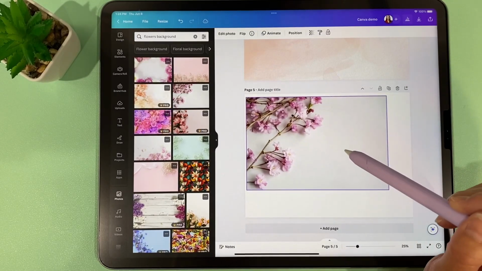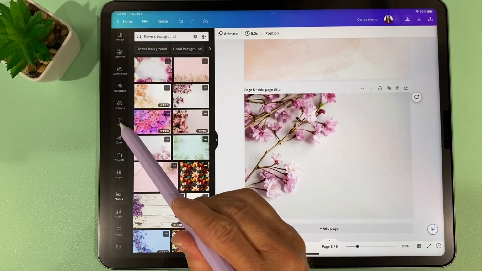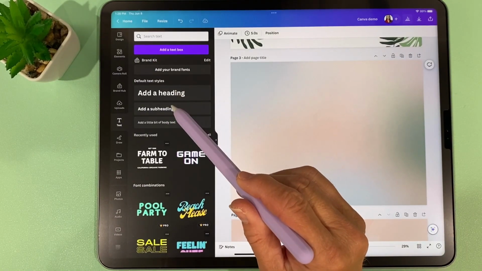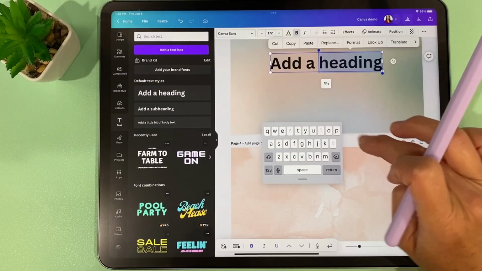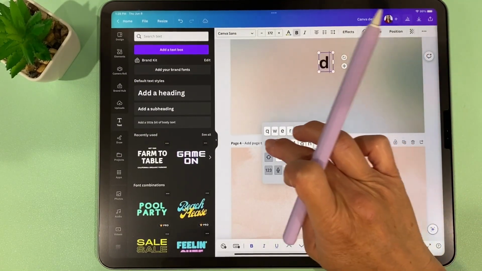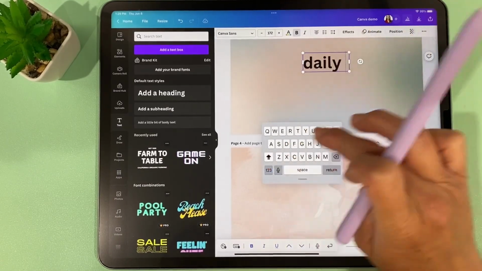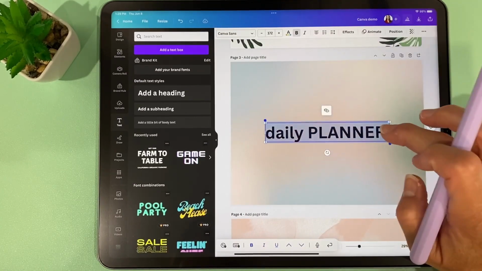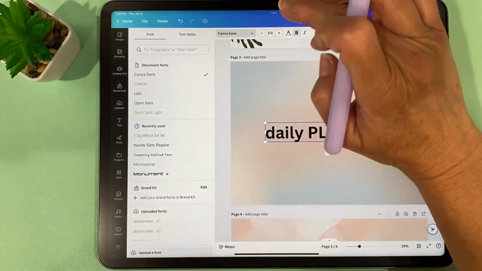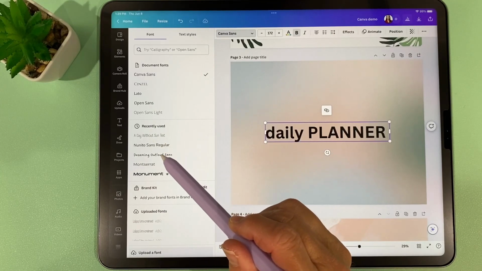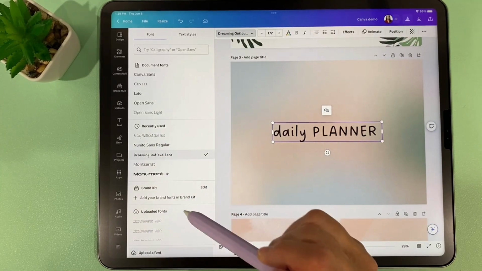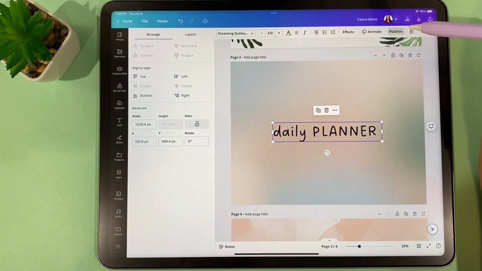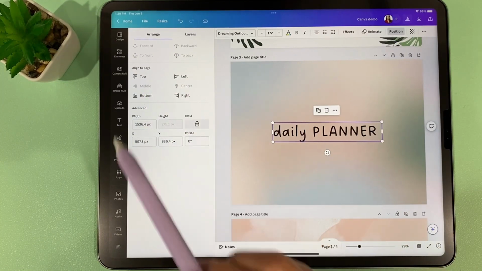This one's pretty. And then I'm going to go to text. So you can click on add a heading, add a subheading, which I'm going to choose add a heading. And then you can change the font. So if you just triple click in there and come up to this, then you can see the different fonts and choose whatever appeals to you. I'm just going to use this font. Now you can also come up here and go to position, and you can make sure it's in the middle and the center.